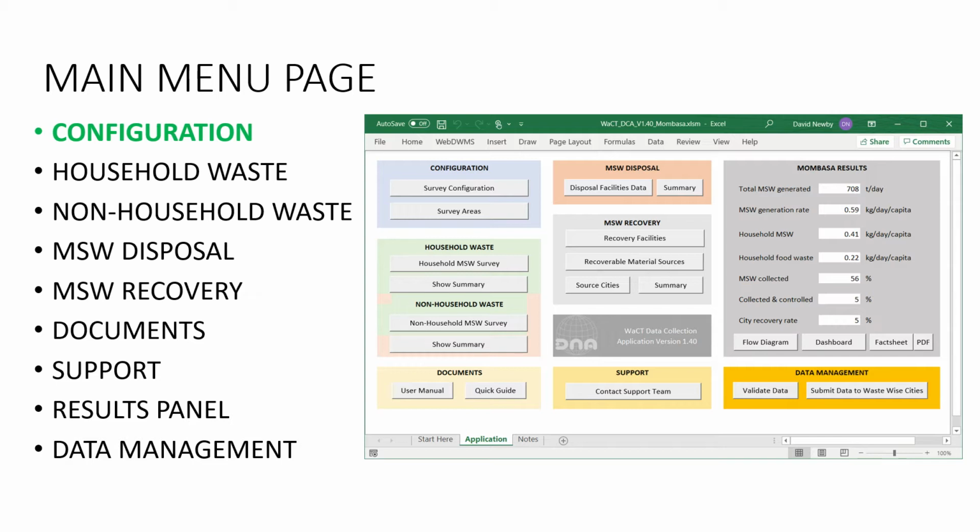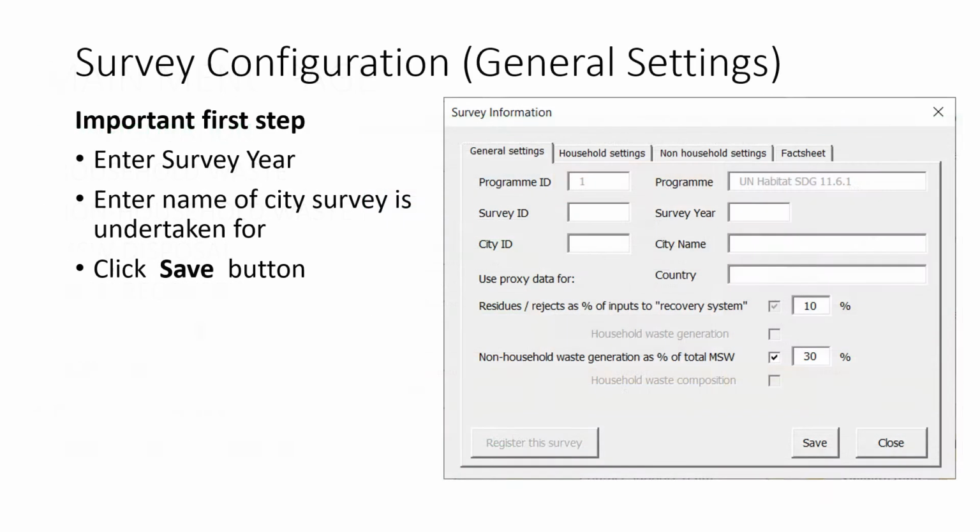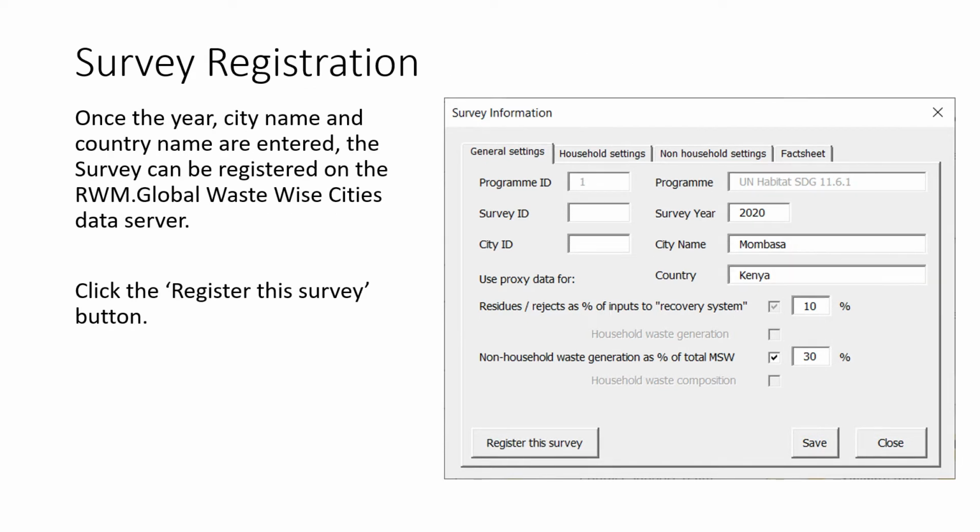Firstly, it is necessary to enter some basic configuration information. Click the Survey Configuration button. A very important first step is to enter the initial information required by the DCA. Enter the survey year, the year the data was collected, the survey city name and the country name, and then click the Save button.